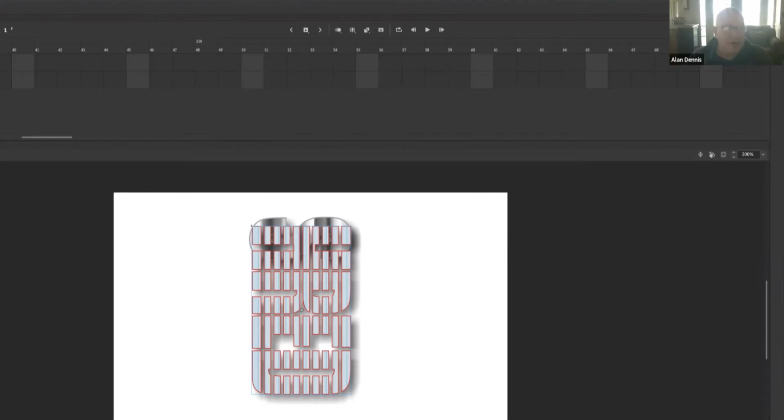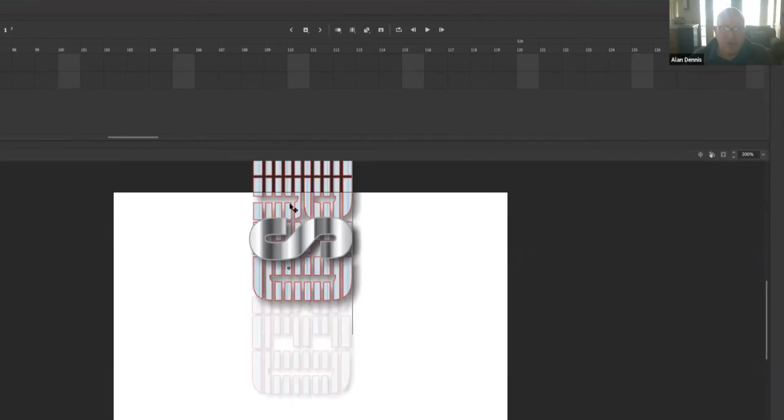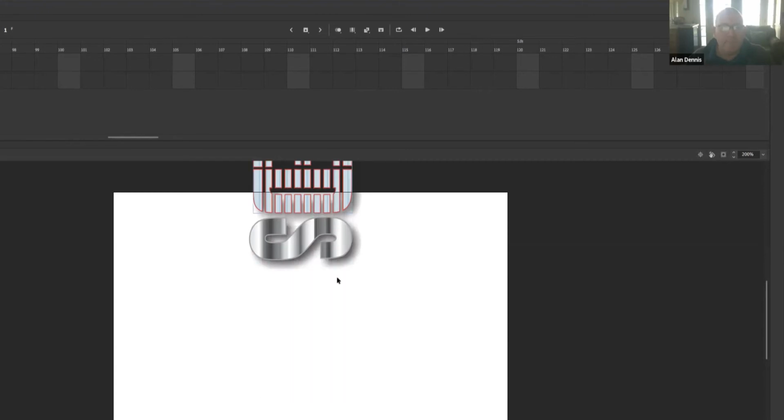HRED. As I pull this layer down, see what happens? The S is above now because it's above on the layers. And so I'm going to take this HRED here. I'm holding Shift and pulling up. I'm going to start my animation with HRED right there.